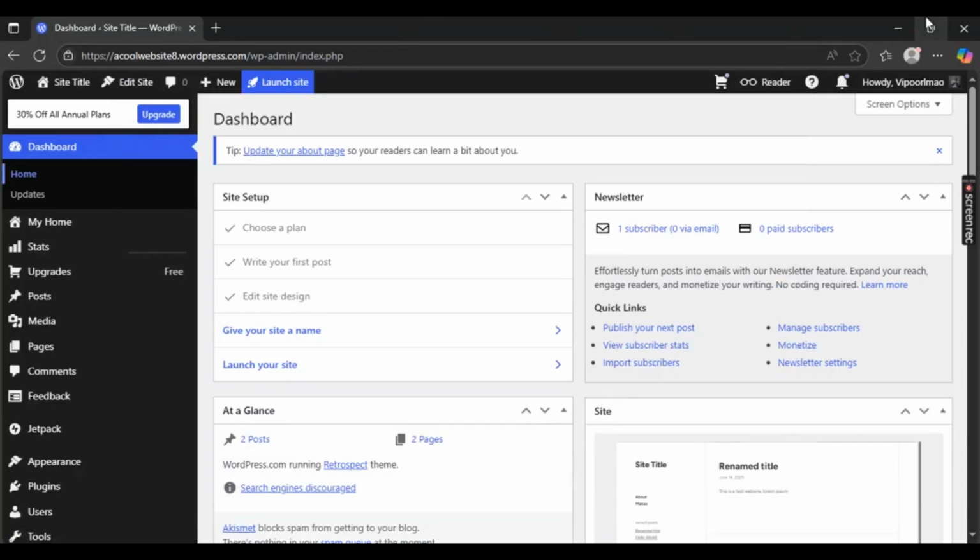Want to know how to change your site language in WordPress? Well, no worries. In this video, I'm going to show you an easy step-by-step guide on how you can do it. It's super simple, so let's get right into it.